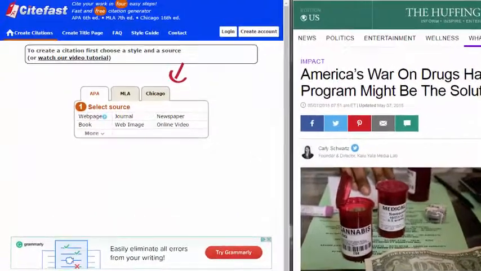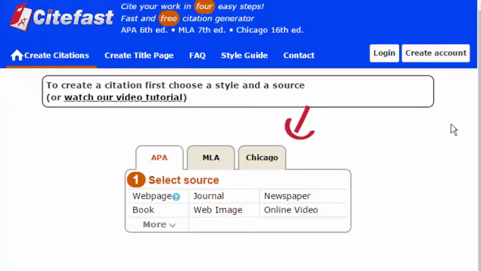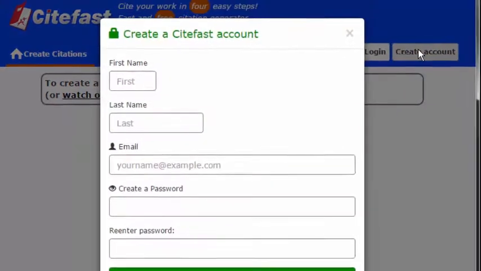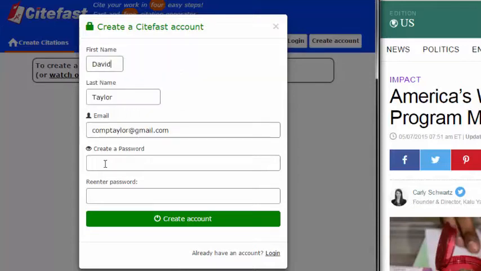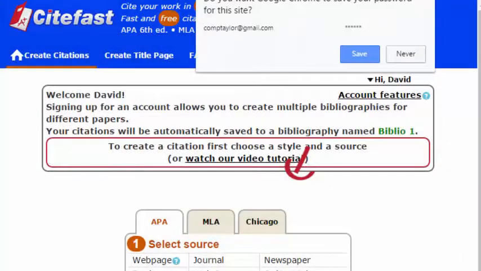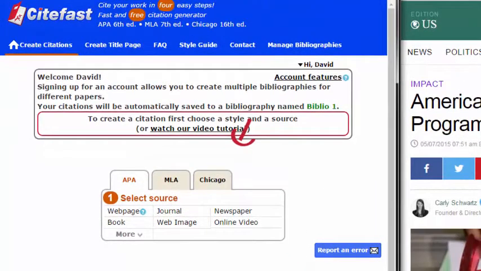To get started using CiteFast, first create your free account. Click on the Create Account tab in the upper right and fill in your name, email address, and a password. About sharing your email address, I've never received any spam from CiteFast. After your account is created, you'll be back on CiteFast's homepage with a welcome message and your first project ready to be created with the name Biblio1. You can change that name later.